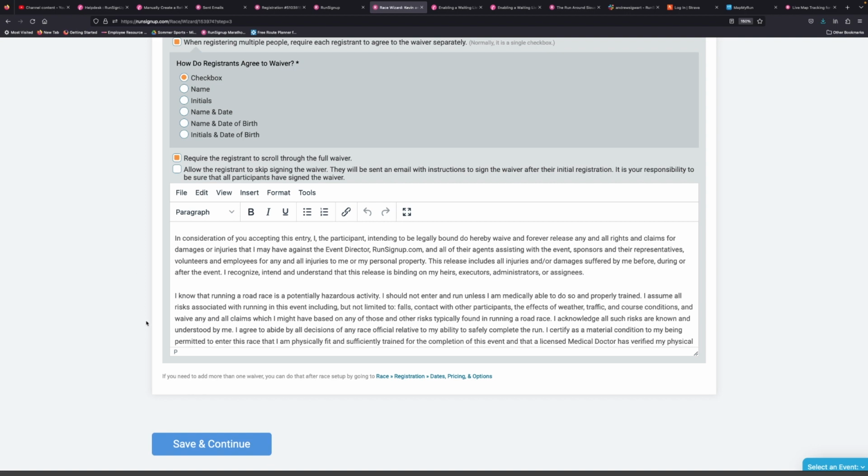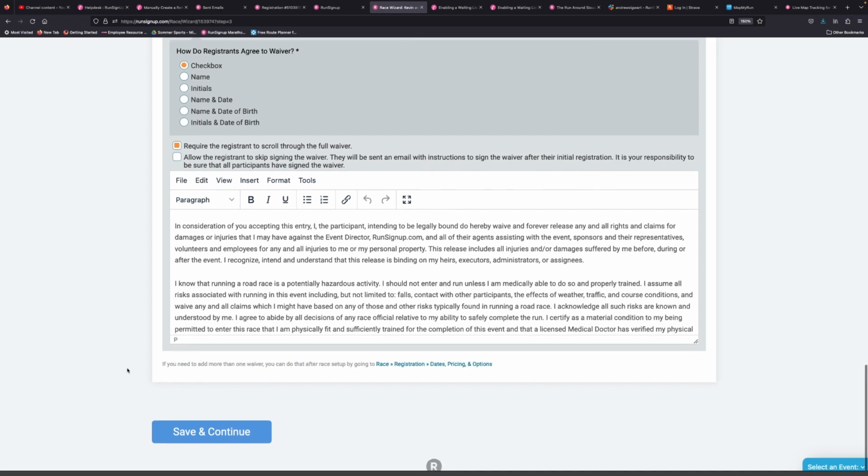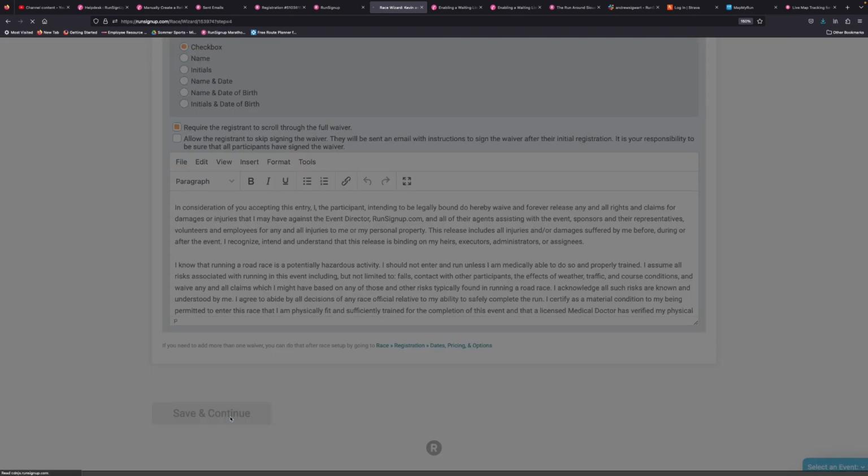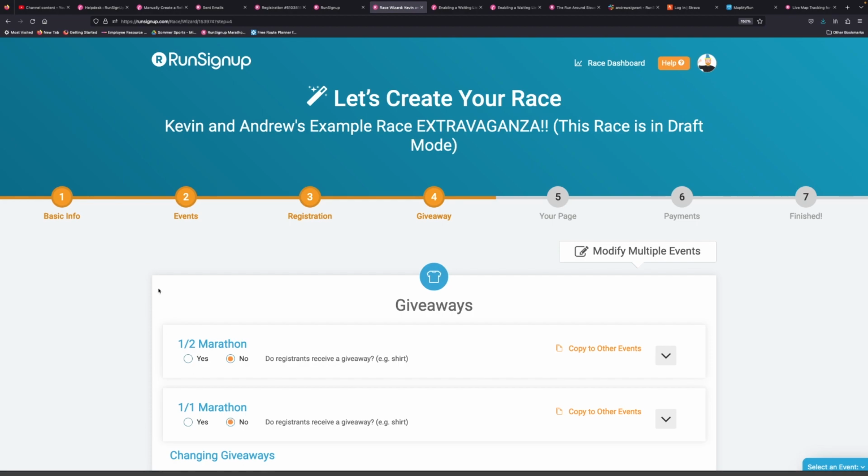If you want to set up additional waivers, we do allow for you to do that. You can set that up later on in your race dashboard. Once you've set up your waiver requirements, you can just select Save and Continue to move on to step 4 of the wizard.